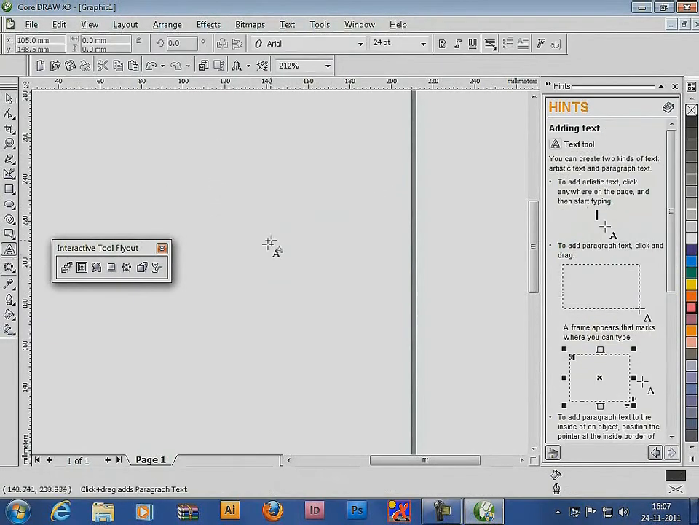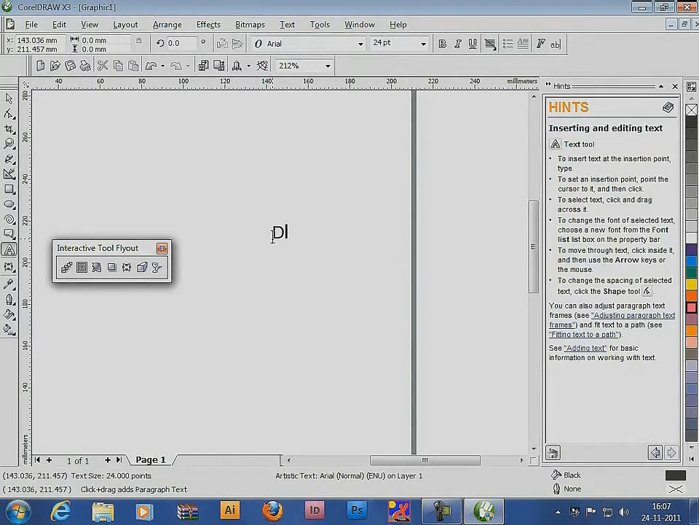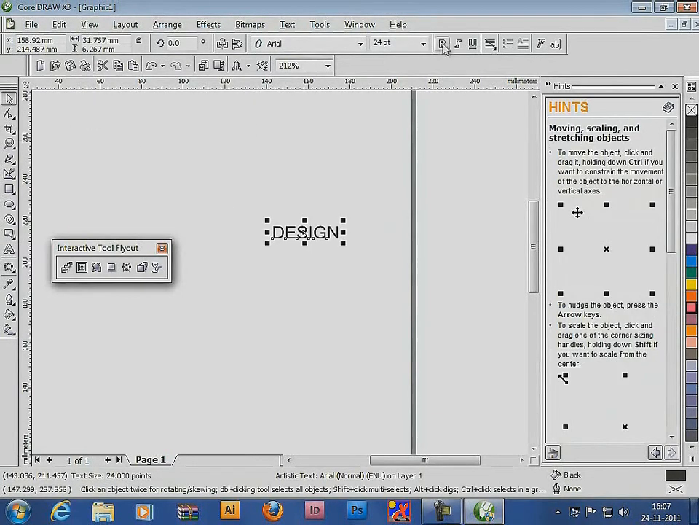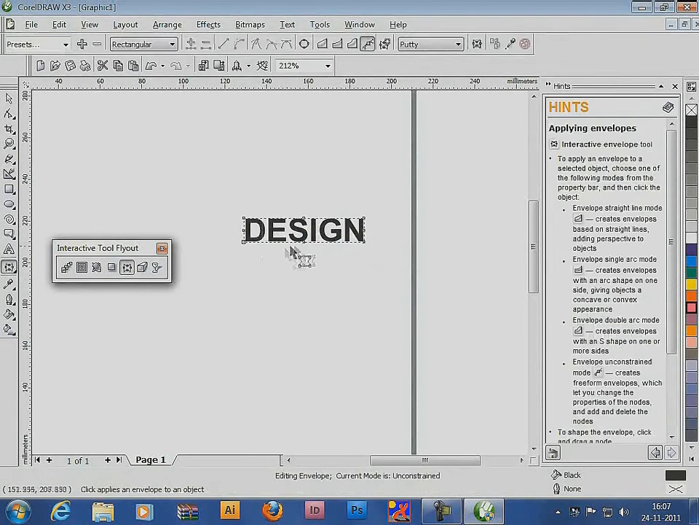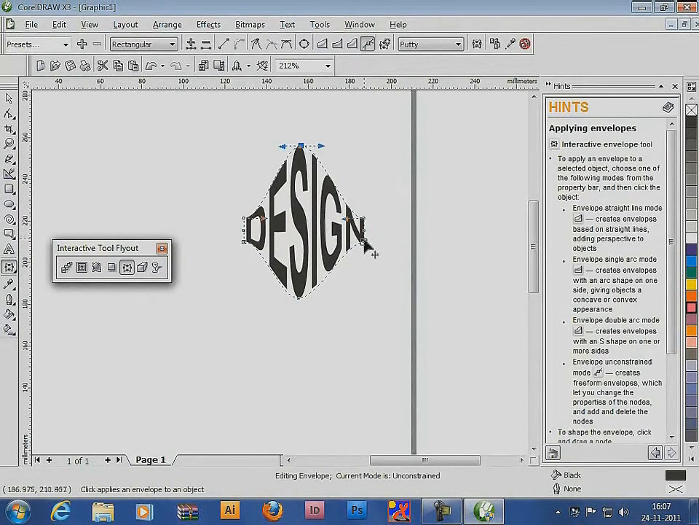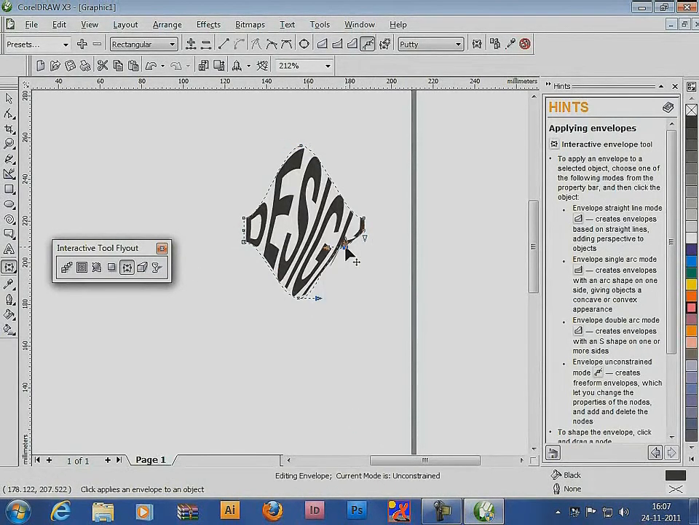The powerful interactive envelope tool can also be used on text. Watch! This is so interesting. It opens up so many possibilities to be creative with text.